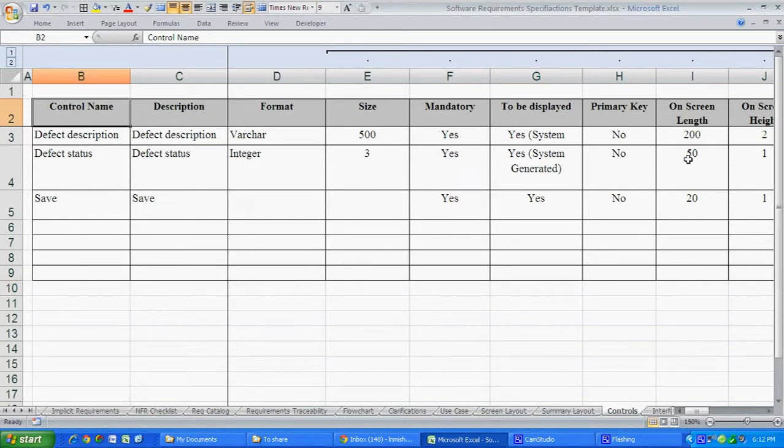The control name is nothing but how an object appears on a UI. What is the description of that control? What is the format, like whether it is a varchar, integer, date, anything like that? What is the size of the field that you need to capture? Many times I have found business analysts to be very stingy about size and running into trouble. So I would always request you to provide sufficient size so that in future the requirements to change the database are minimal. Whether the field is mandatory on screen or not, whether it is to be displayed or not.